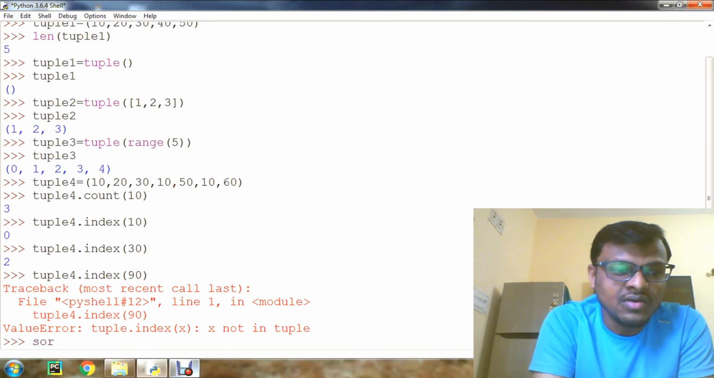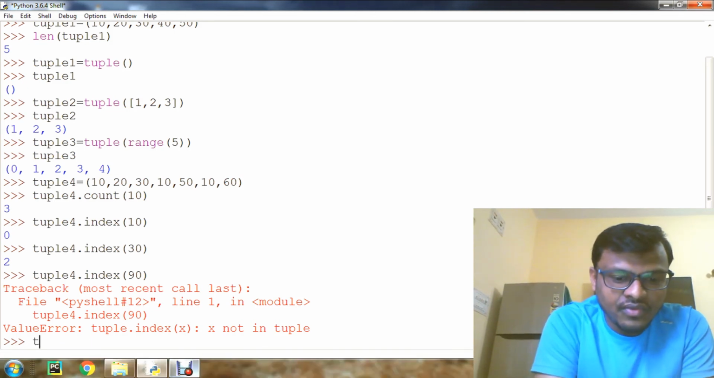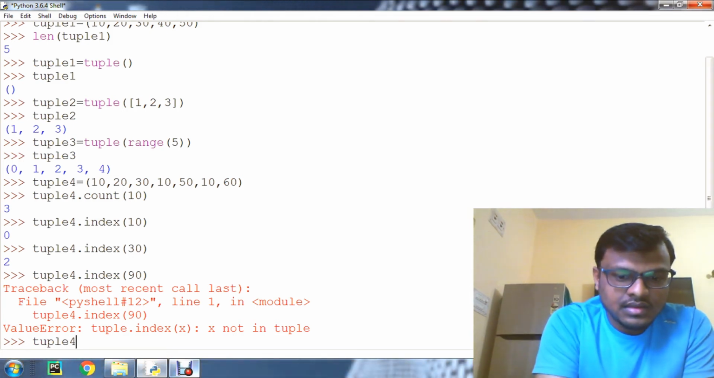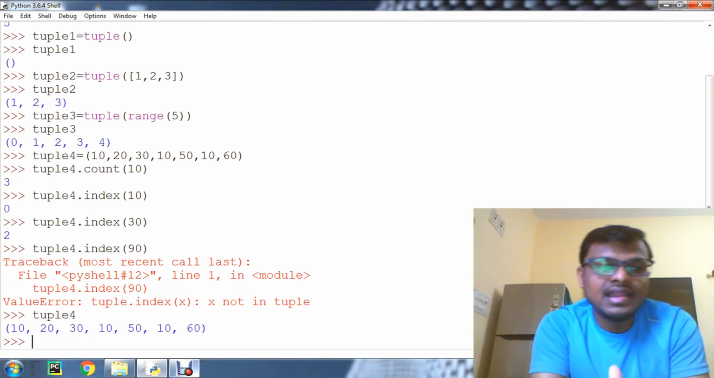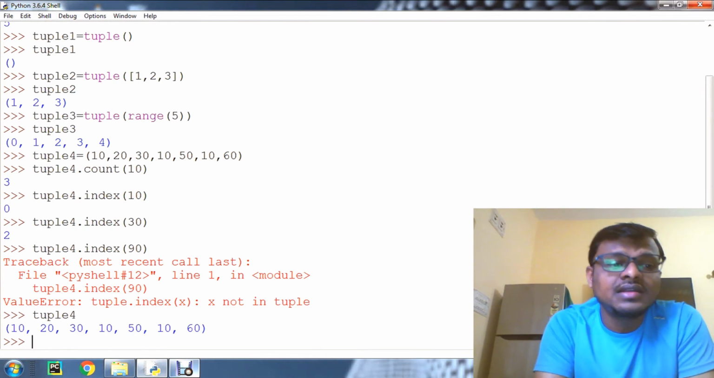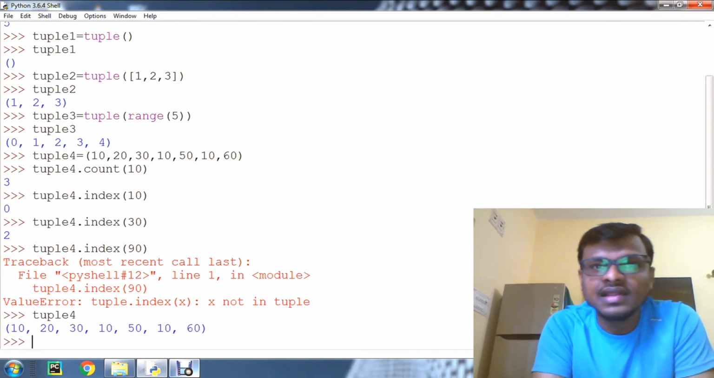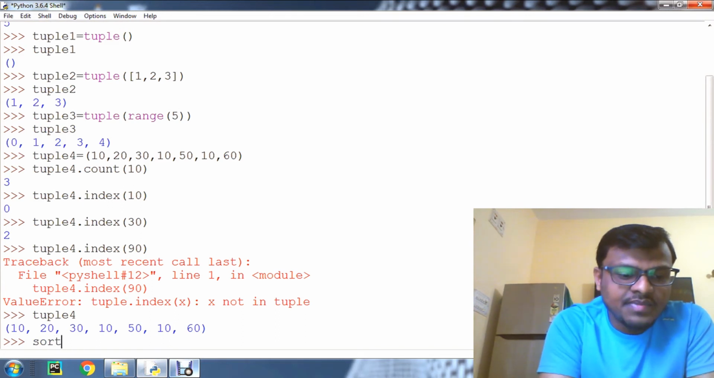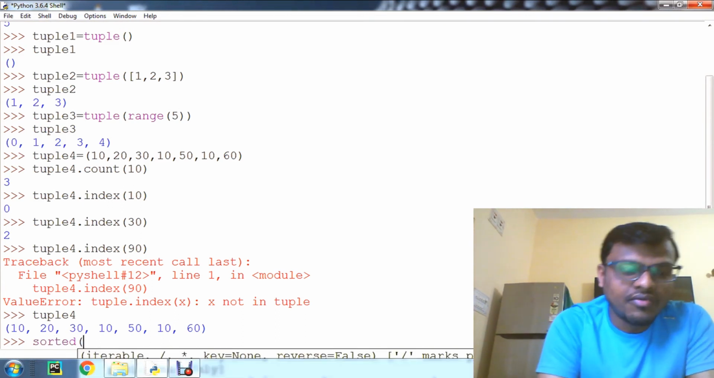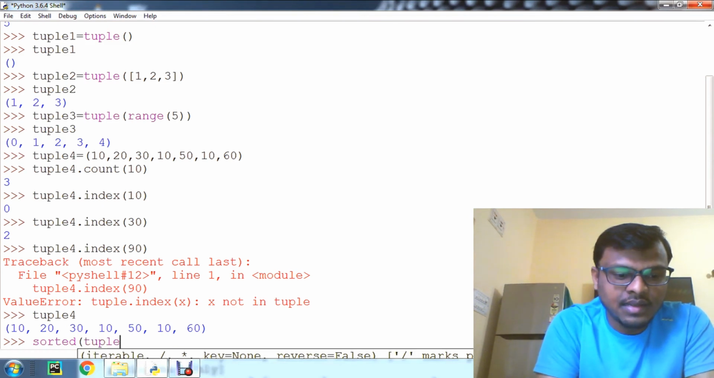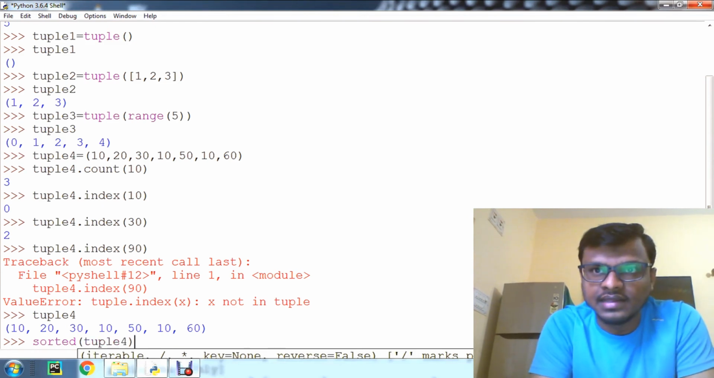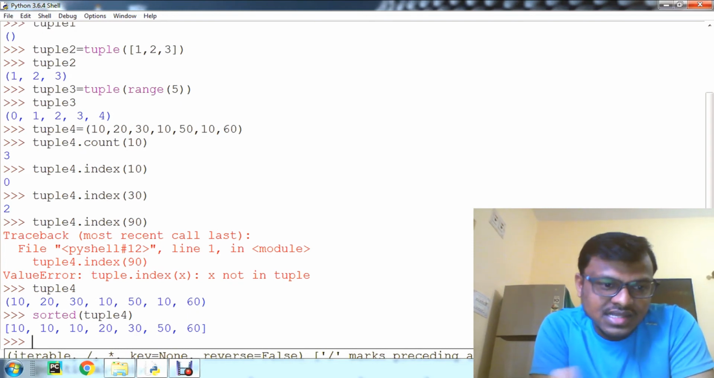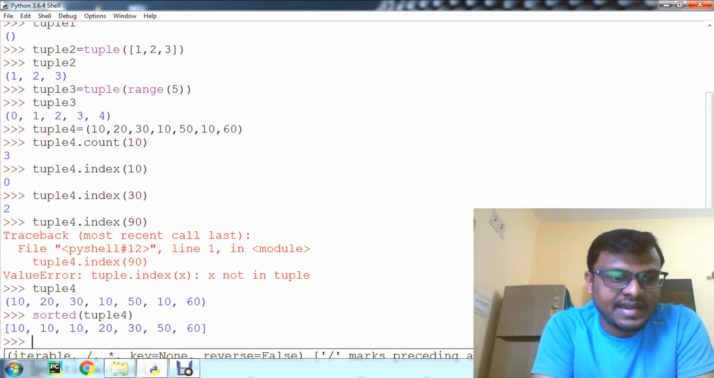Okay, let us check now. I have the tuple 4 here. You know that tuple 4. These are the elements present in tuple 4. Now I want to sort this tuple 4. For that I can make use of the statement called sorted of, and I should pass tuple 4 as the argument like this. Okay, check here, the elements are sorted and displayed.